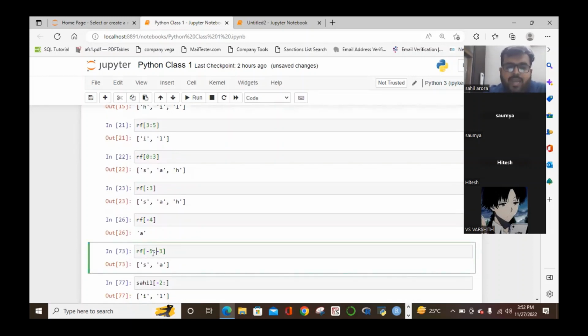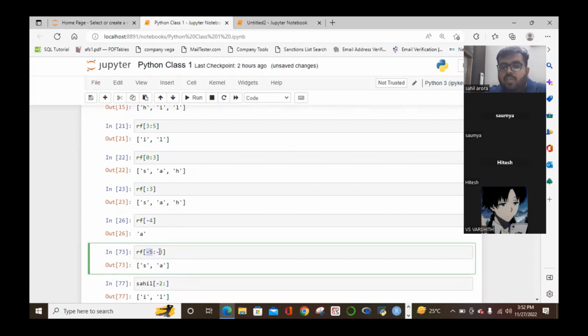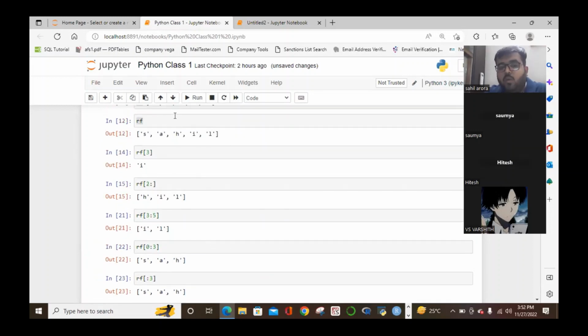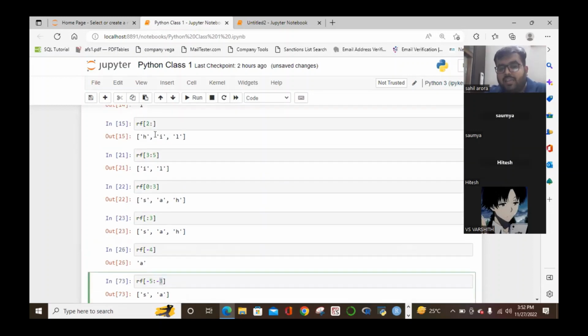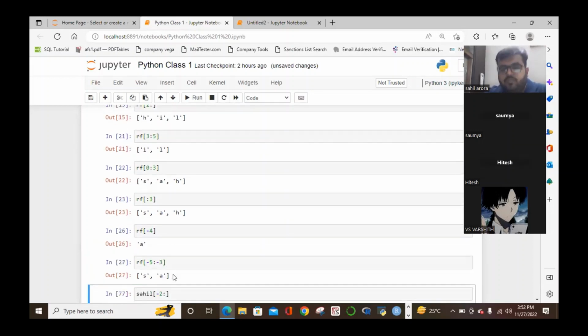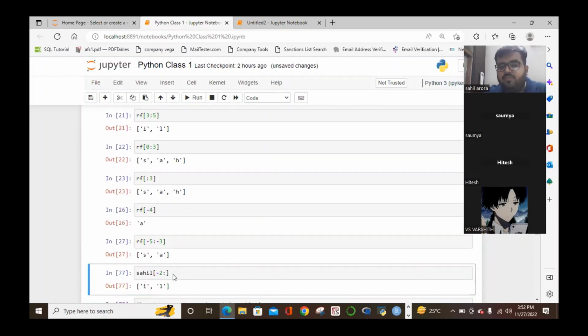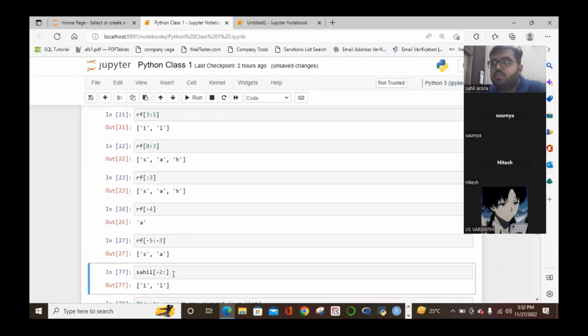Now if I'm putting -5 till -3, I'm starting from the last, the fifth element, till the third element from the last. In this case, since we all know whether the end is included or not, the answer is not. Therefore, I'm getting only these two, S and A. Does that make sense? Yes, sir.